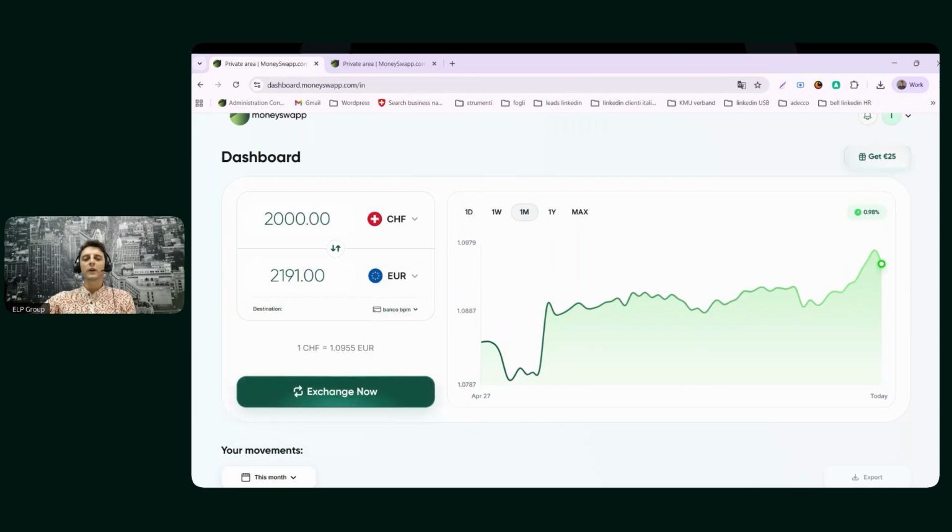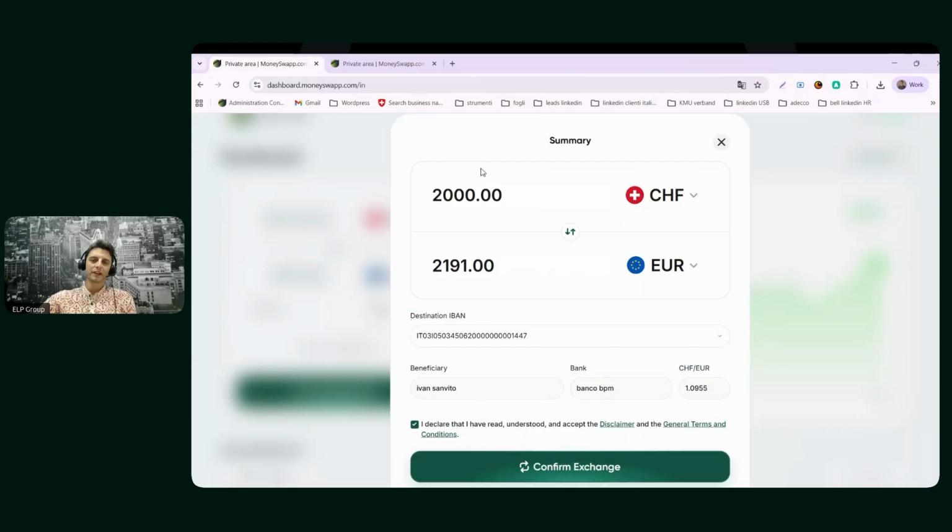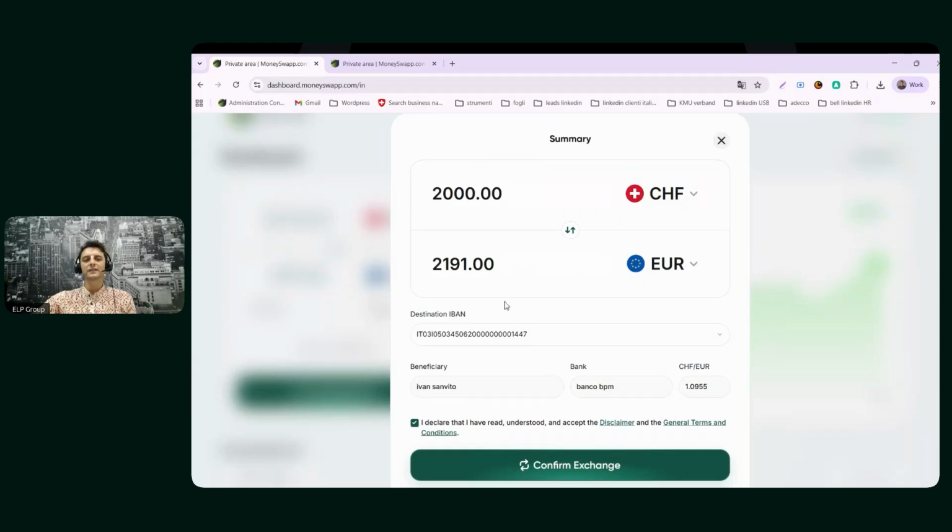When I go on change now, if I'm sure, if I see the rate, I like it, I want to book this rate, and I'm happy with this amount of euros I will receive, I will select exchange now. We go to a brief summary so that it's clearer and it's really easy to see where the money will go. So in this case, it's from IBAN, it's for Banco BPM, this is the bank, and this is the rate that will be used. I only have this IBAN in euros, so it's the only one that I can see.